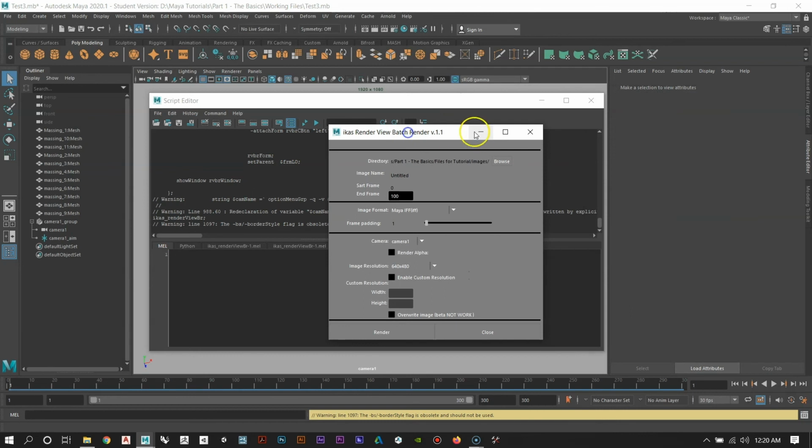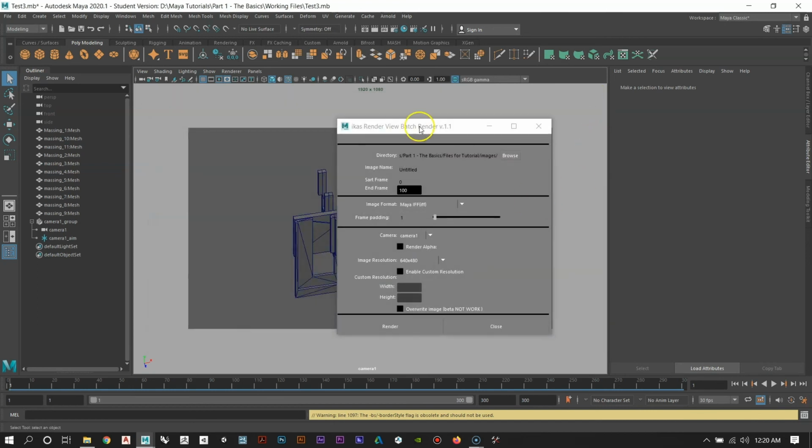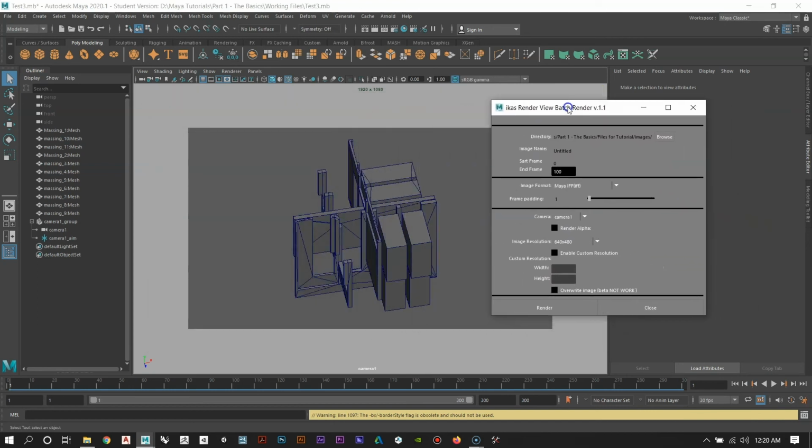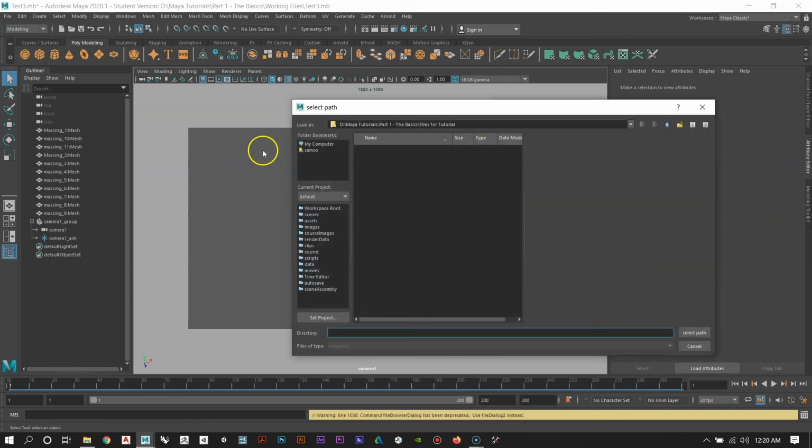And it's also going to pop up this little window, and this is what we want to see. Okay, so now that this window is up, you can close your script editor. And there's just a couple things we want to set here. Okay, so under directory, we want to set a location for our images to be saved to.